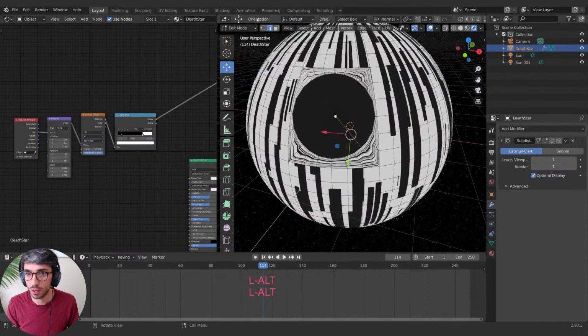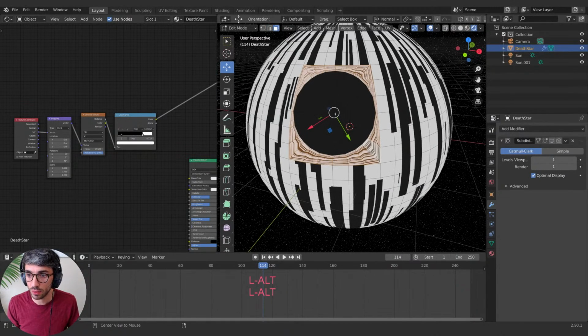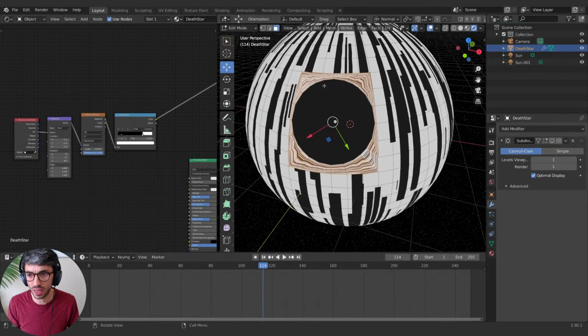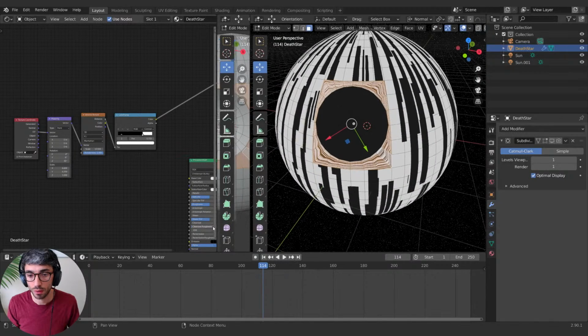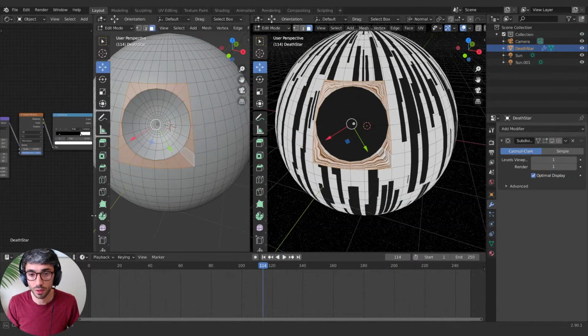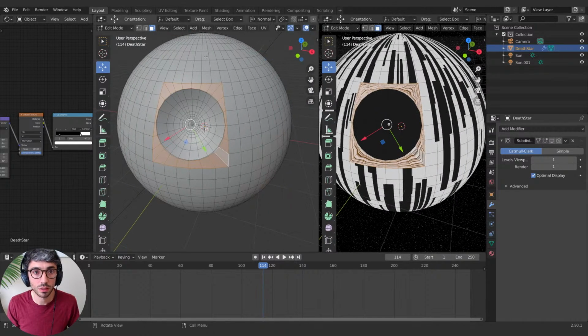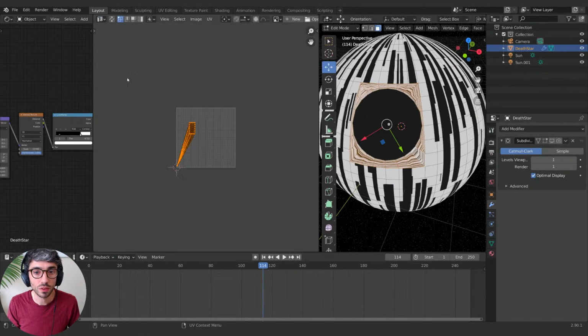I'm going to go into face mode, into edit mode, and I'm going to hold down Alt and click on one of these edges, and that'll select this loop of faces, which is our problem area. Okay, we're not thinking about this interior section yet. We're just looking at this problem zone. And I'm going to split my view. There it is. Split. And we're going to come over to the UV editor.